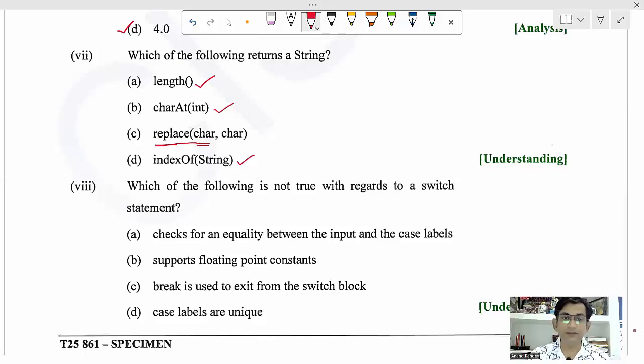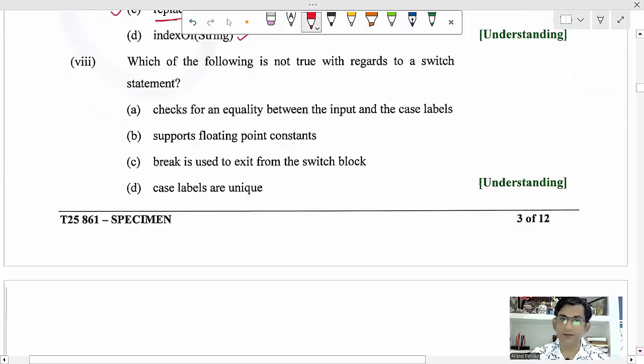The replace function replaces the character given as the first argument with the character given as the second argument, creates a new string, and returns it. So this is the answer. Only the replace function. So how will we write 7? The answer of 7, option C is correct, and the answer is replace. Only this function will return a string type of value. Okay, so please revise all the string functions also.